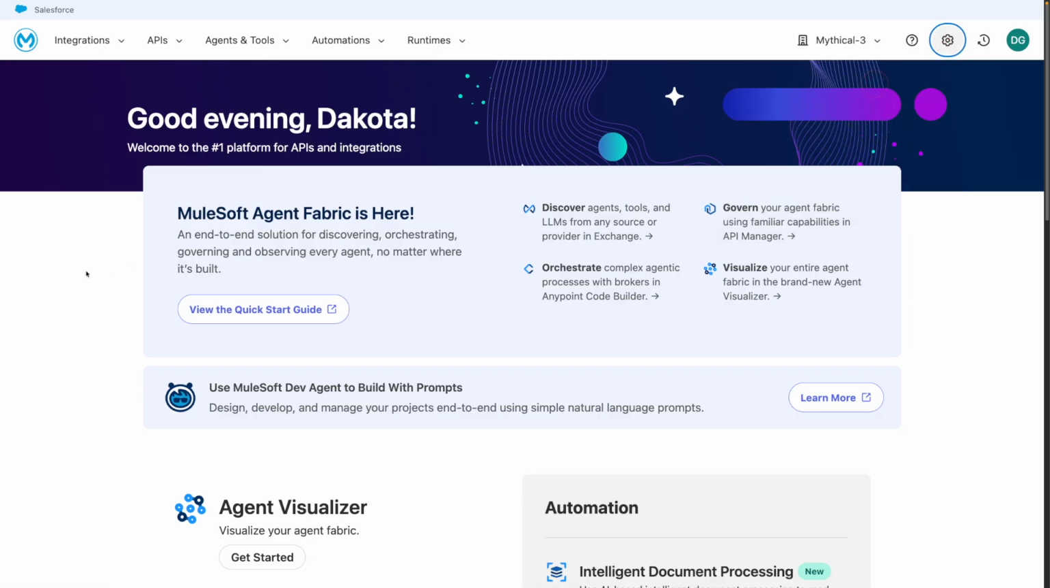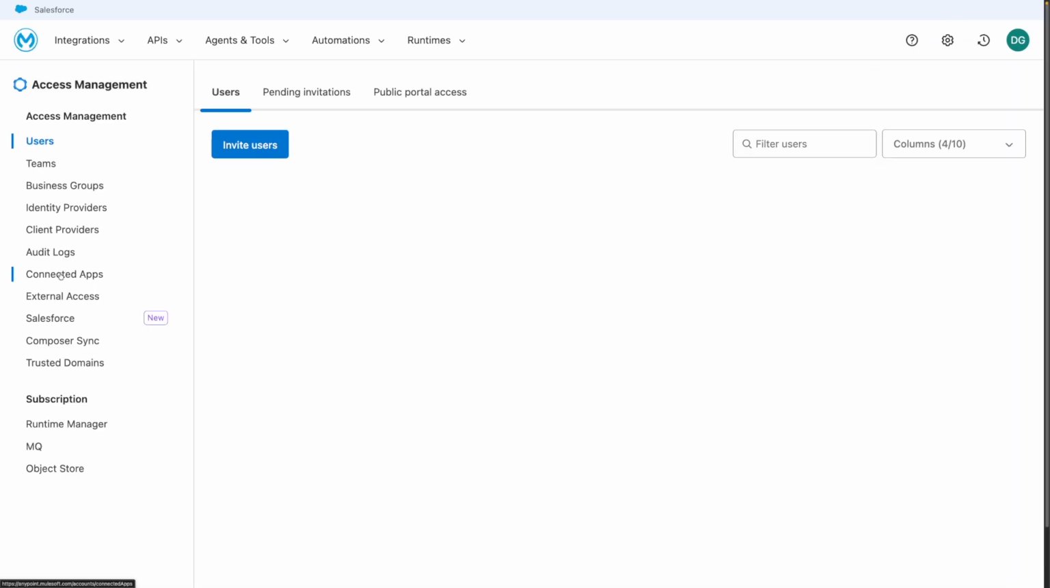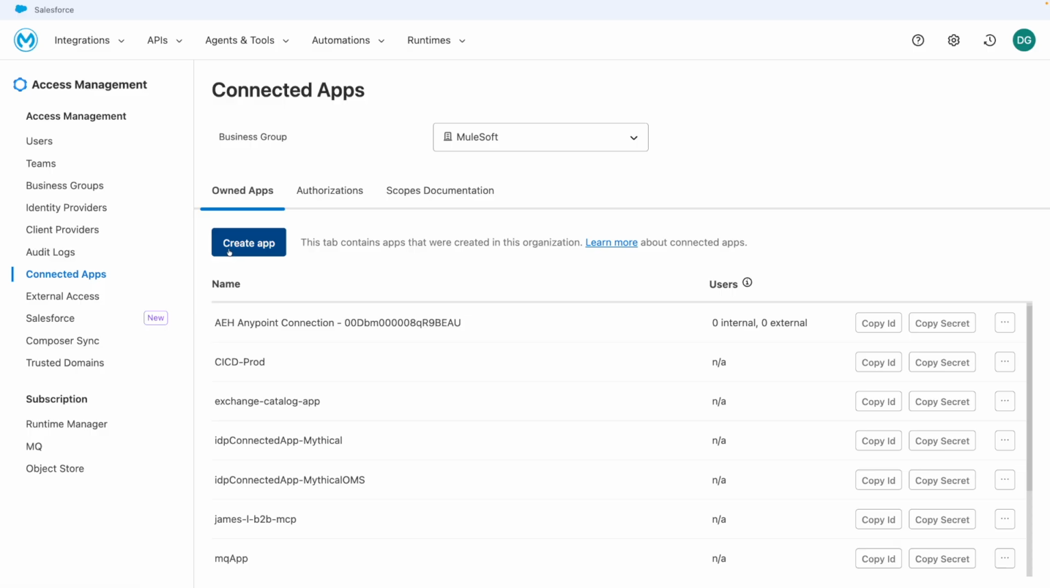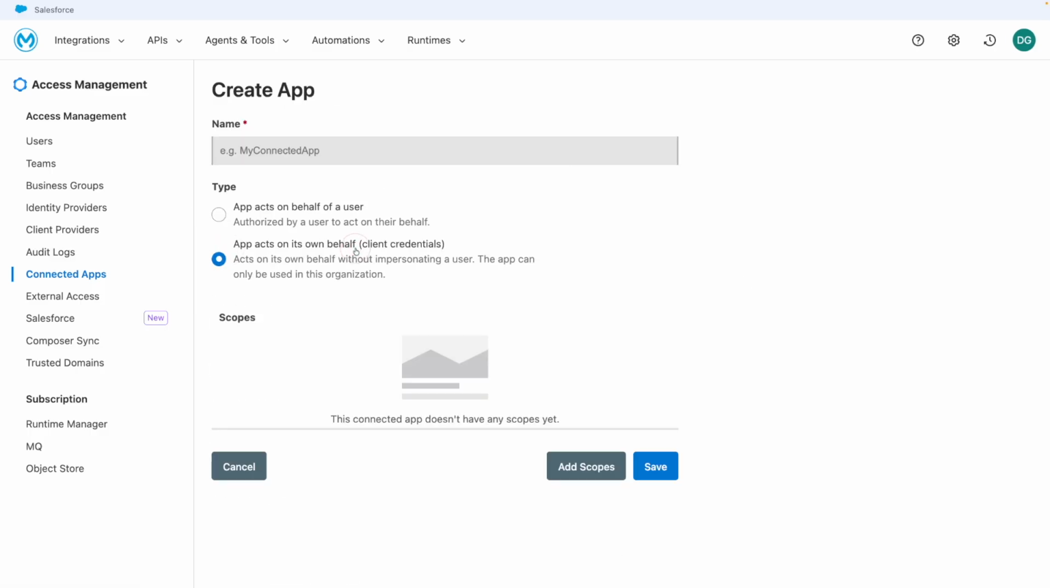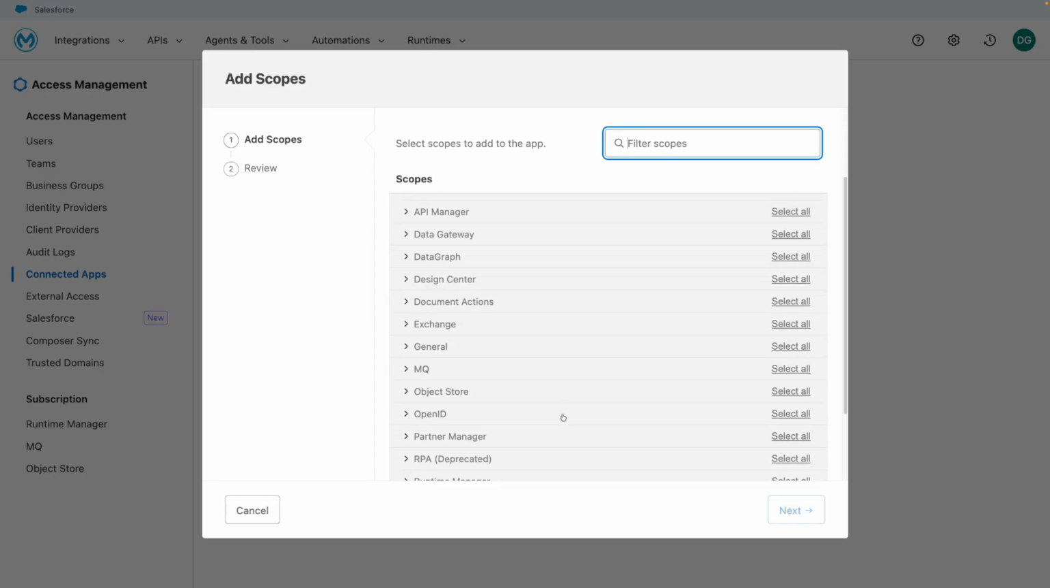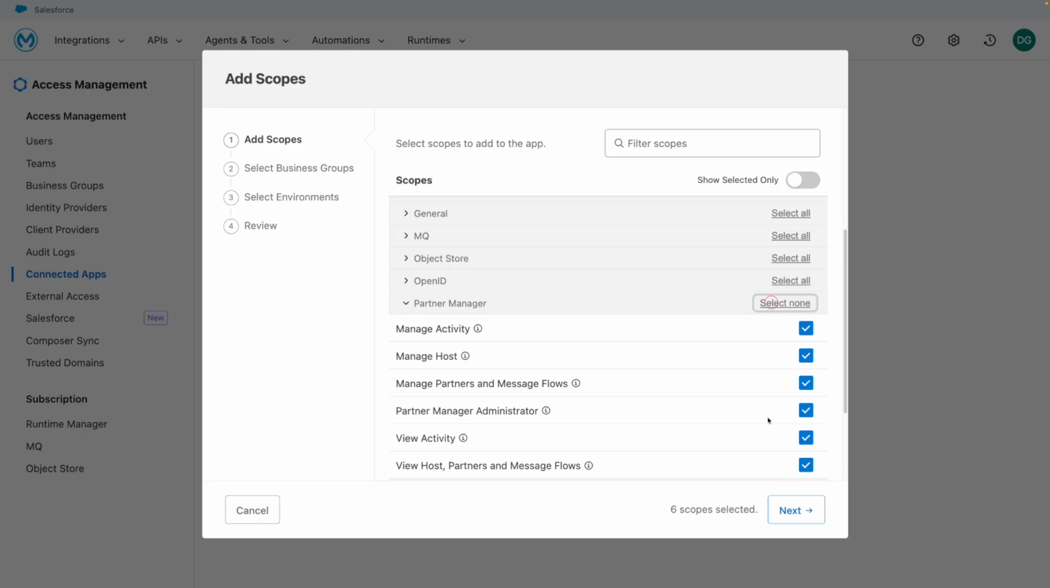Let's create our connected app. So I'm going to go to Settings, Access Management, and then I'll click on Connected Apps. From here, I'll click on Create App, and I want this app to act on its own behalf. So I'll choose that radio button, and then I need to add in my necessary scopes. So I'll open up Partner Manager.